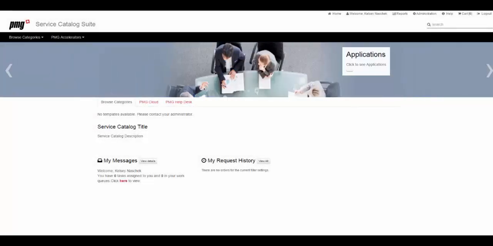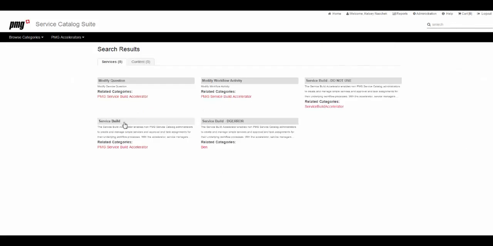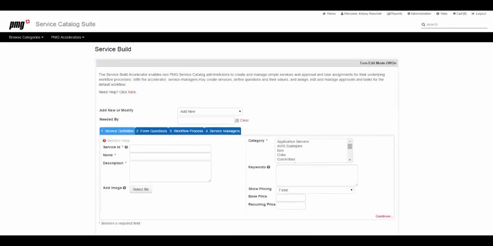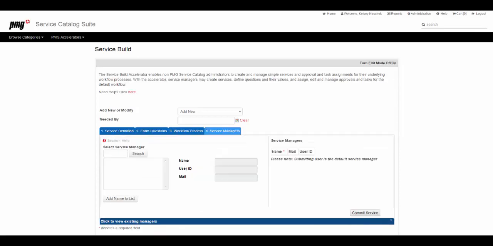To begin, launch the Service Build Accelerator by going to your organization's PMG Service Catalog and typing Service Build Accelerator in the search text box. The Service Build Accelerator is comprised of 4 sections: service definition, form questions, workflow process, and service managers.